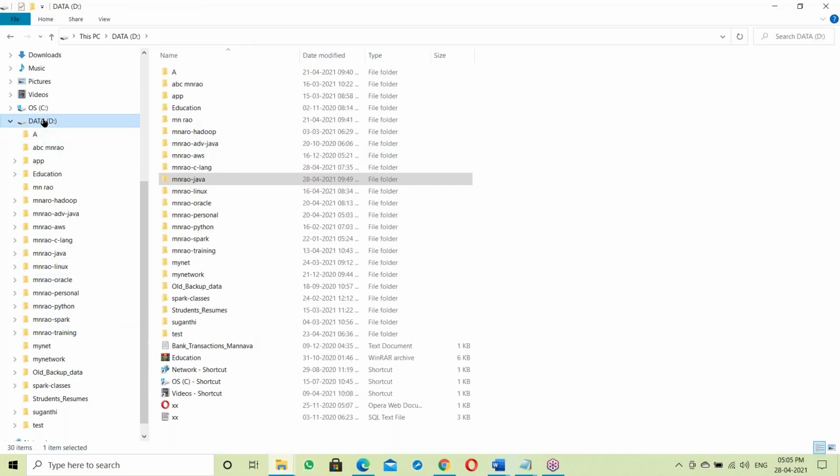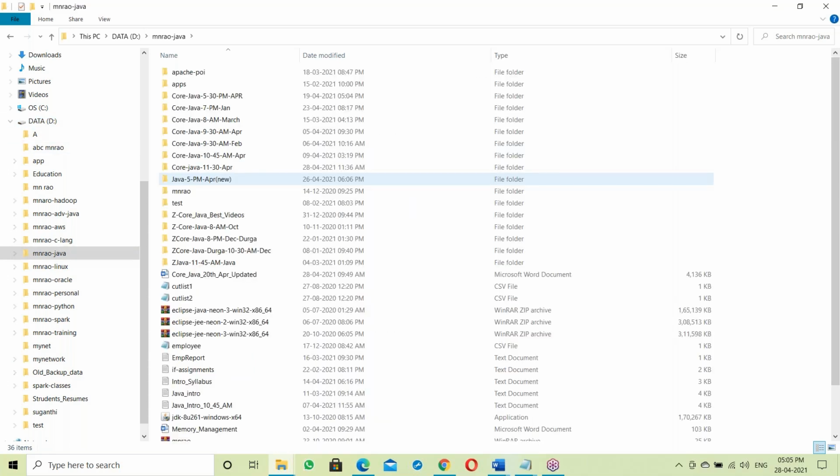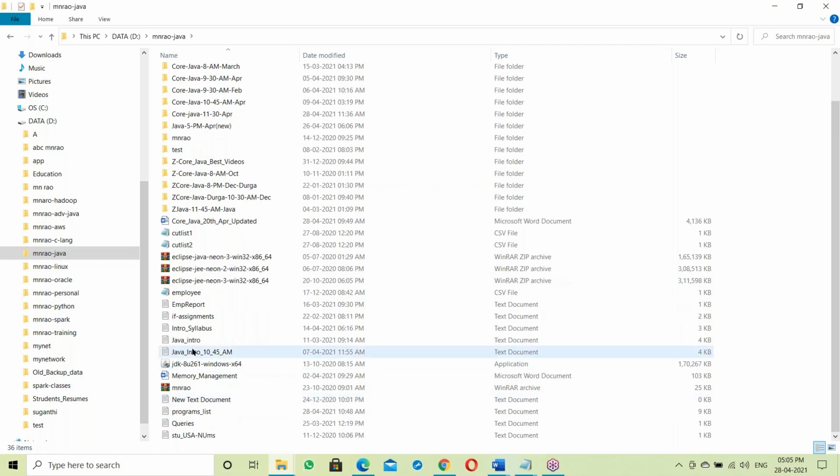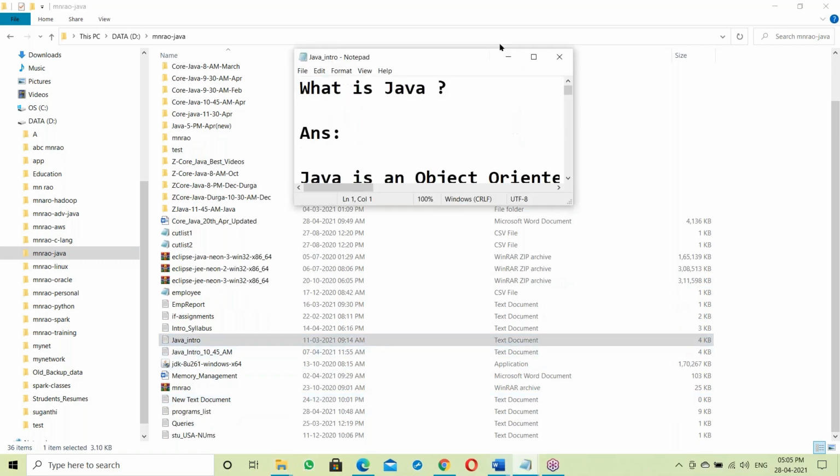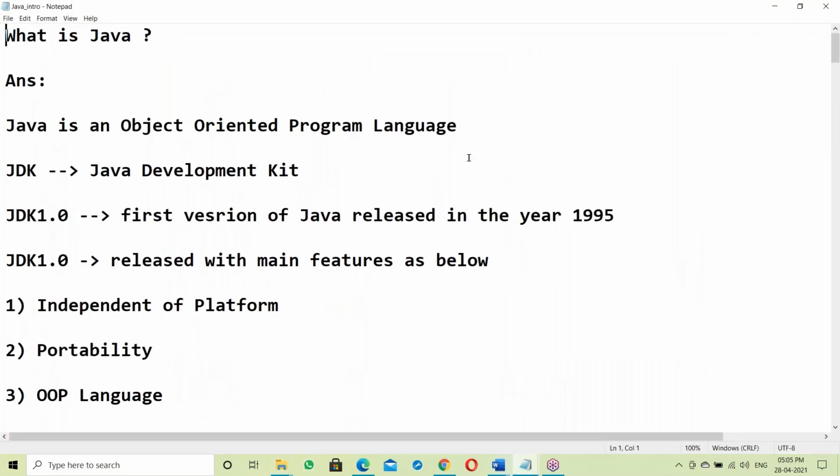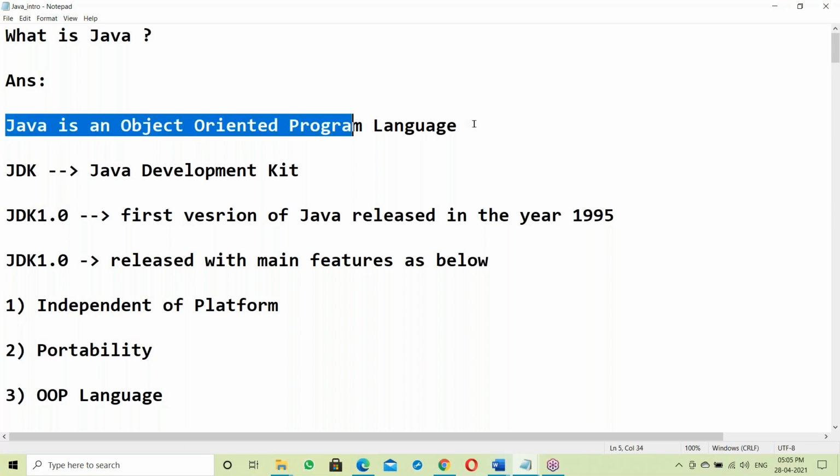So yesterday's class was just an introduction. We discussed what is Java. Let me review yesterday's class. Just the introduction only was given. Java introduction. So what is Java? Java is an object-oriented programming language.